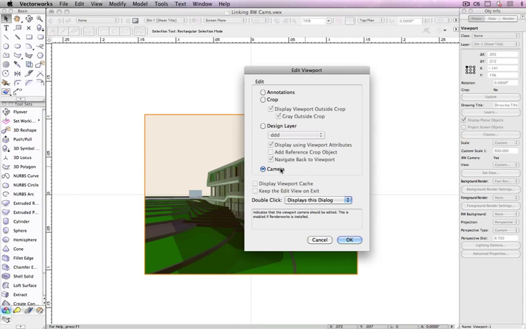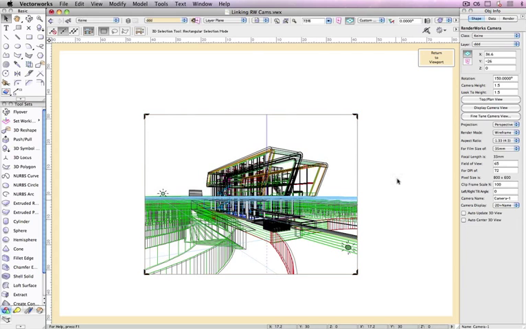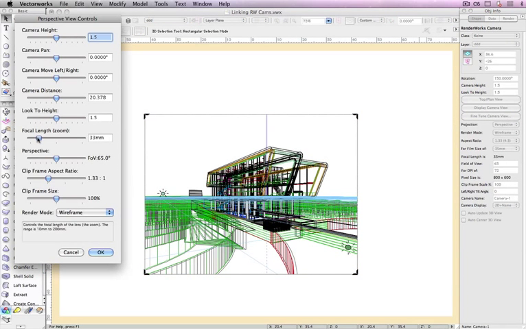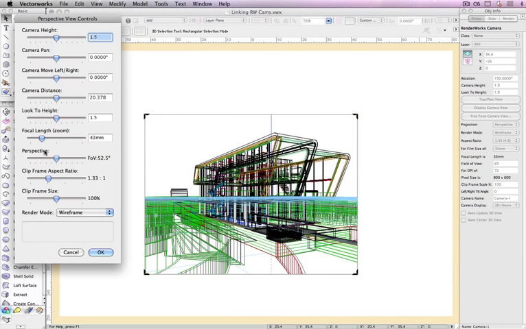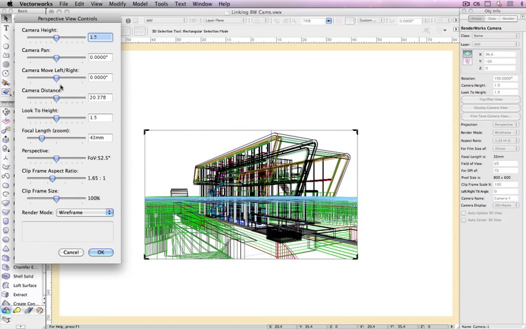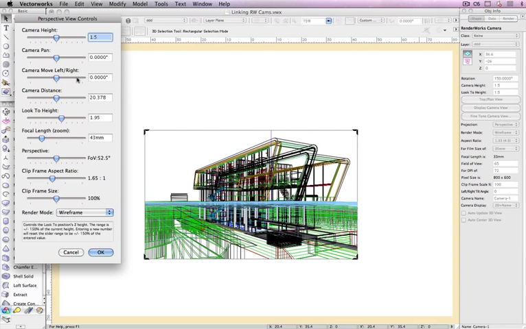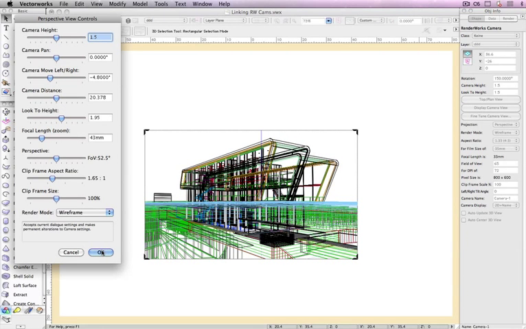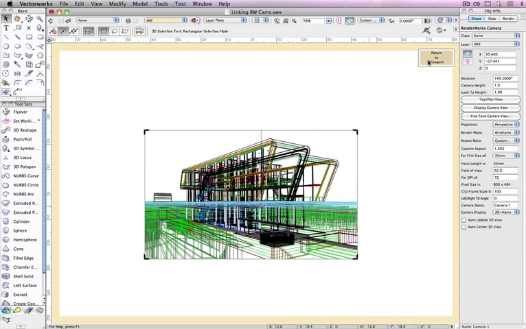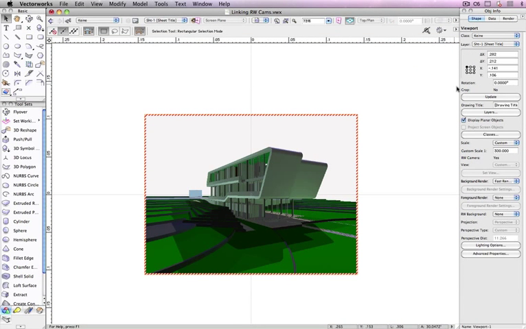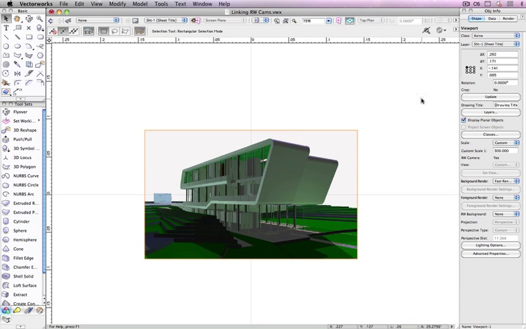In the camera editing mode, you can edit an existing camera, delete a camera, or create a new camera. For this viewport, I'll just edit the camera settings some. Once I click Return to Viewport and click the Update button in the Object Info palette, now I have my viewport set to a view I like.